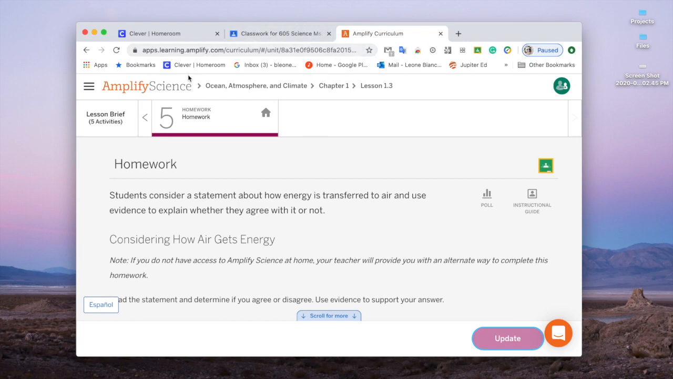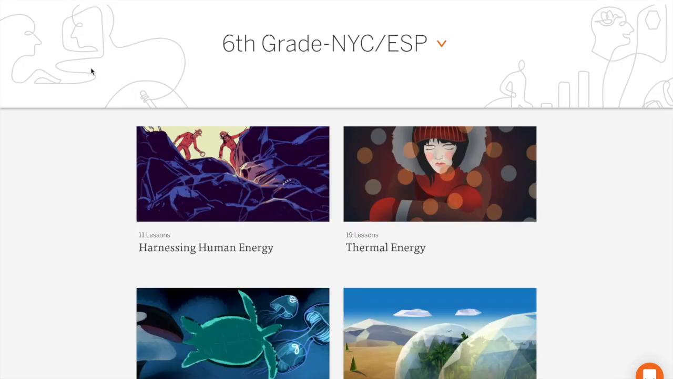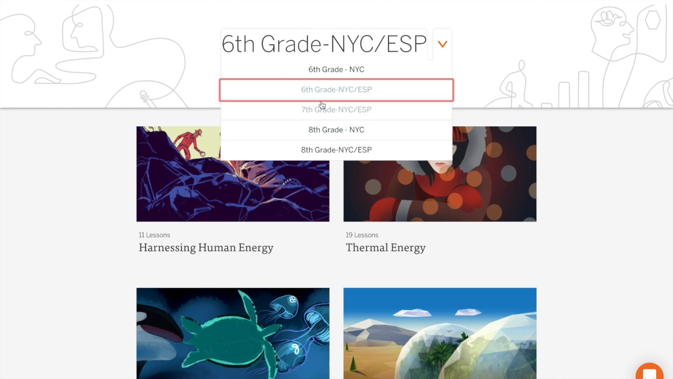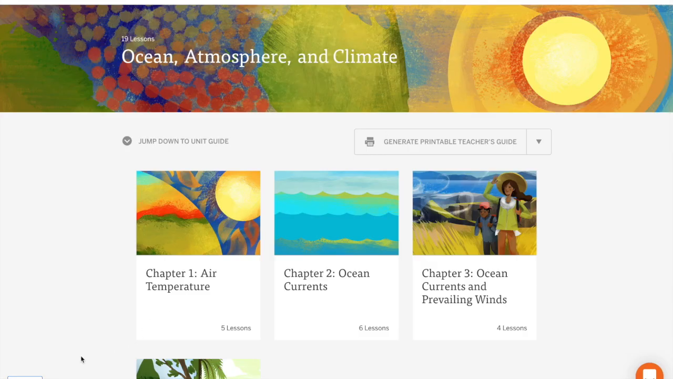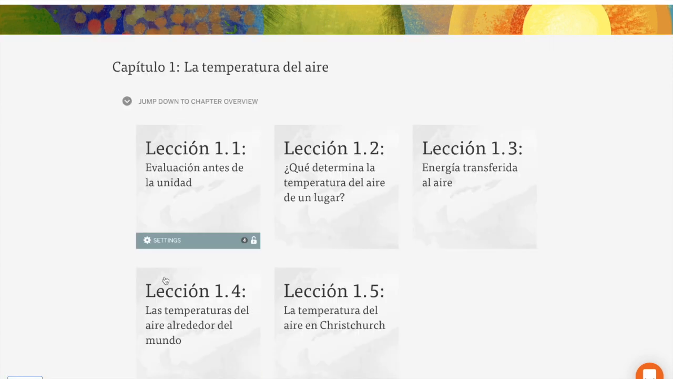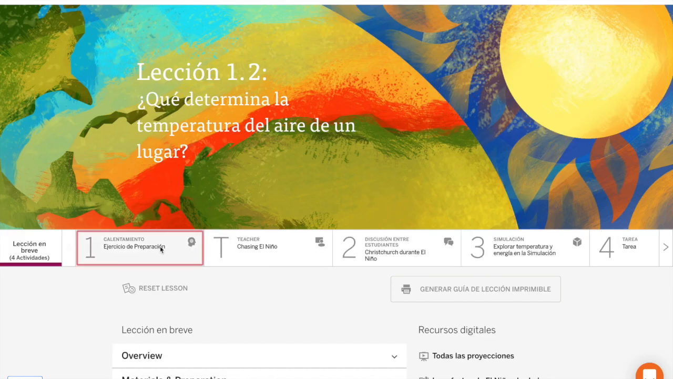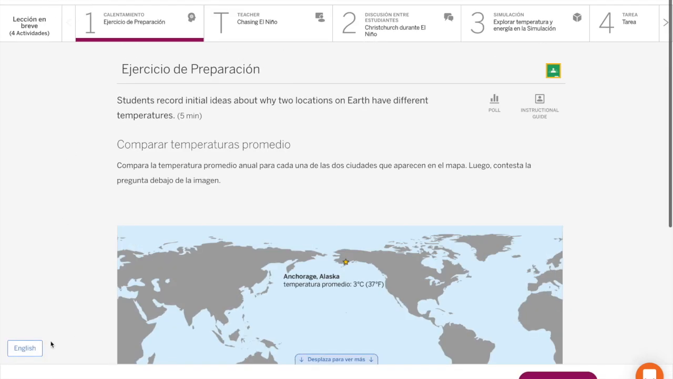Now, for any of the Spanish speakers, on any of the pages on Amplify, as long as you are on New York City ESP, which stands for Español, if you click on it, 7th grade has one, 8th grade has one as well. When you click on the lesson, you can click Español, and all of the information will be in Spanish. That includes the questions and the diagrams will be translated into Spanish for you.